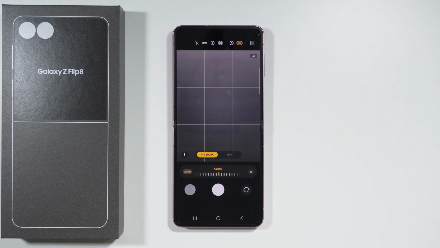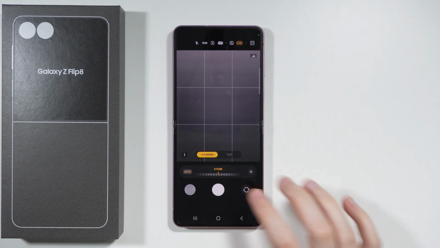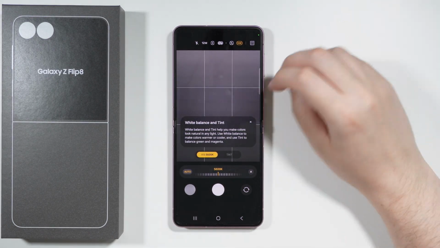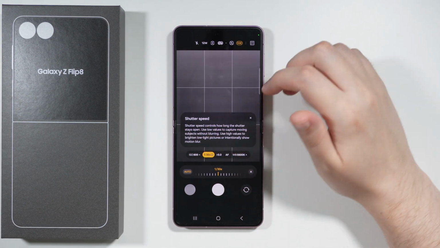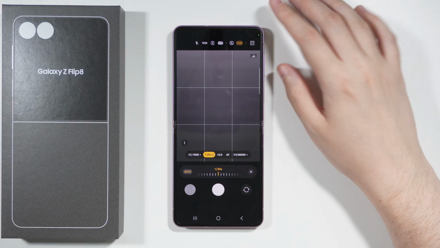And there we go. Now, in case you forget about any of these things, keep in mind that most of the time there is also this I button, and we can use it to find a little description of these parameters. So if you tap on any of these parameters, you can use this I icon to remind yourself what it does. And that is pretty much it.